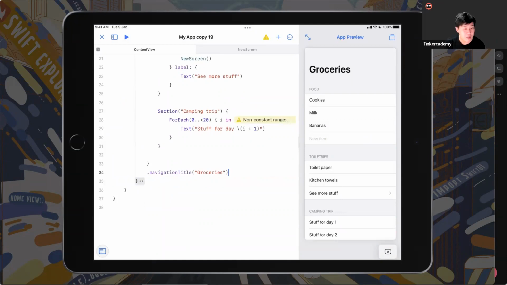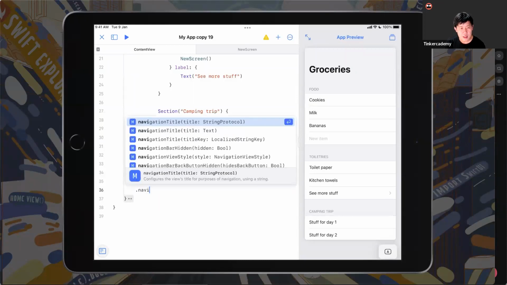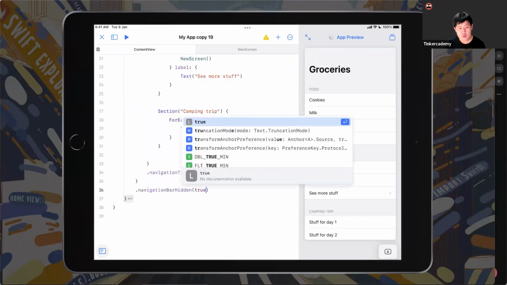I also want to show you, in case you want to hide the navigation bar entirely. You might be like, oh, I want my screen to look like this, but I don't want this giant navigation bar. If I take away the navigation title, all it does is remove the word and still have this ridiculous giant bar. So there's a couple of ways you can do this. You can do .navigationBarHidden(true).